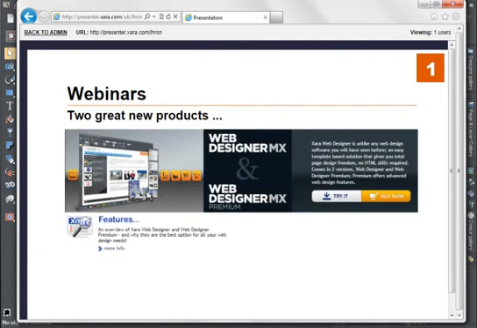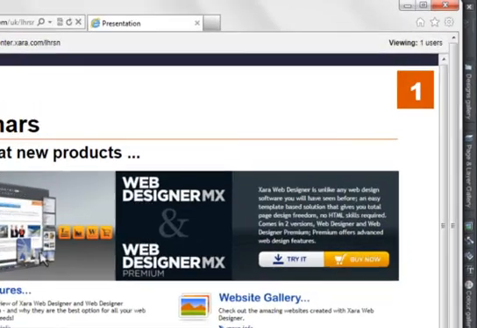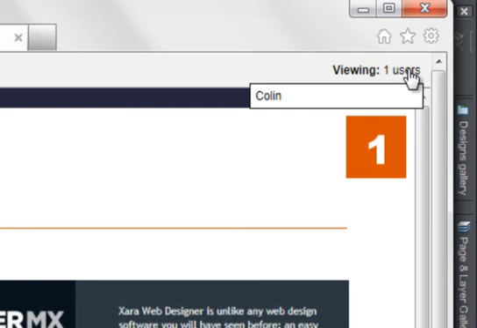When you click the right arrow key to move to the next step or page, all your viewers will see the same thing as you in their web browsers. In the top right corner of the browser window, you can see how many viewers are currently viewing your presentation. If you move the mouse pointer over this text, you'll see a list of the names of each current viewer.